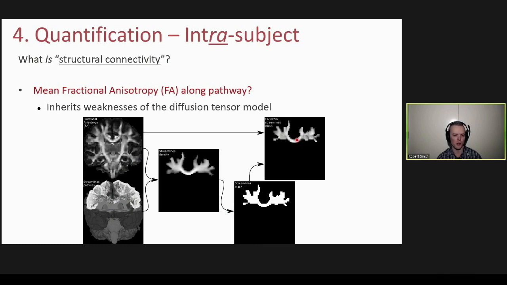One of the big issues with it is that all of the weaknesses that I described previously with respect to the diffusion tensor model failing to resolve crossing fibers, that limitation propagates up to the meaningfulness of the FA measure.